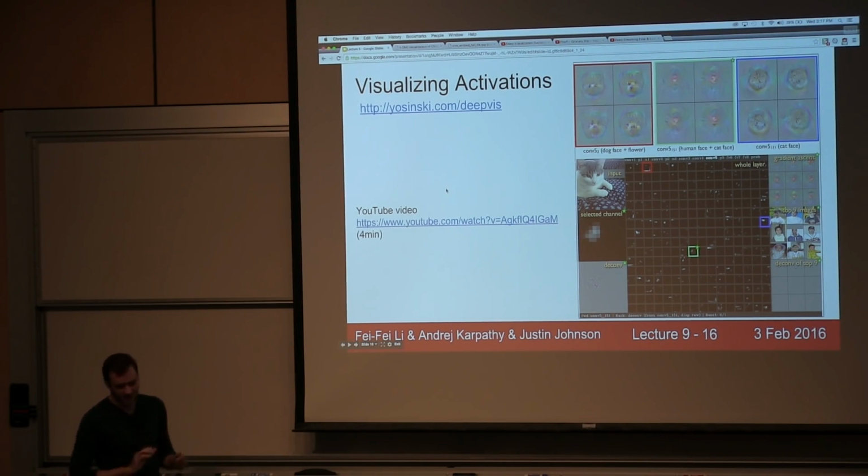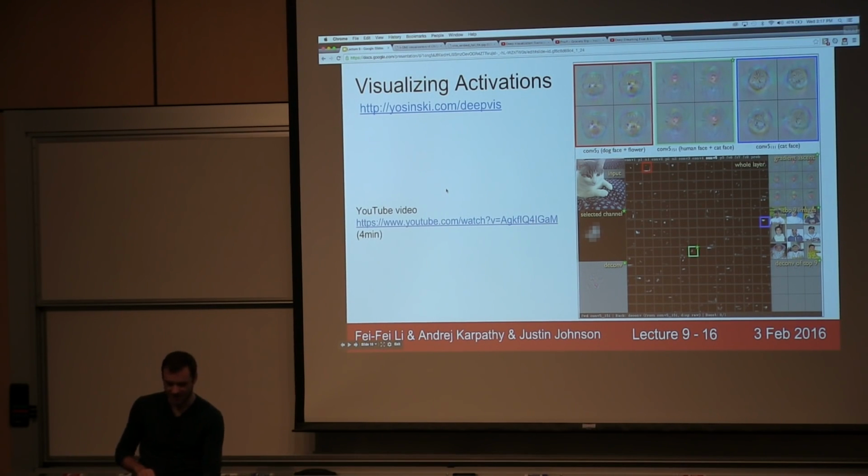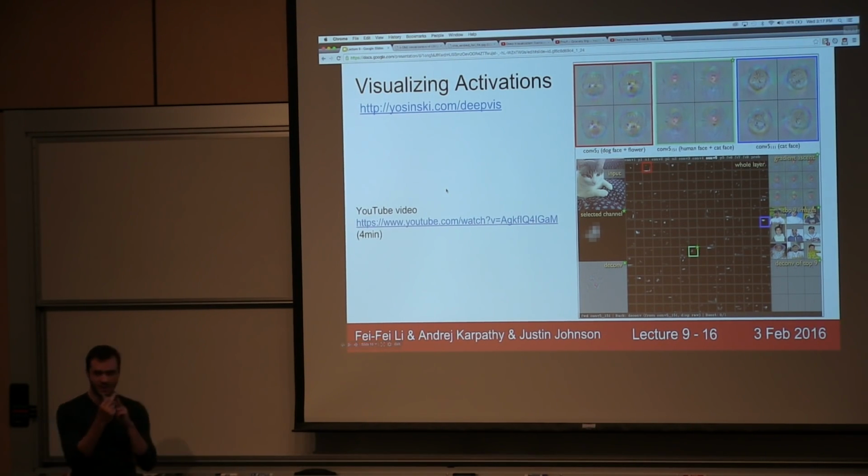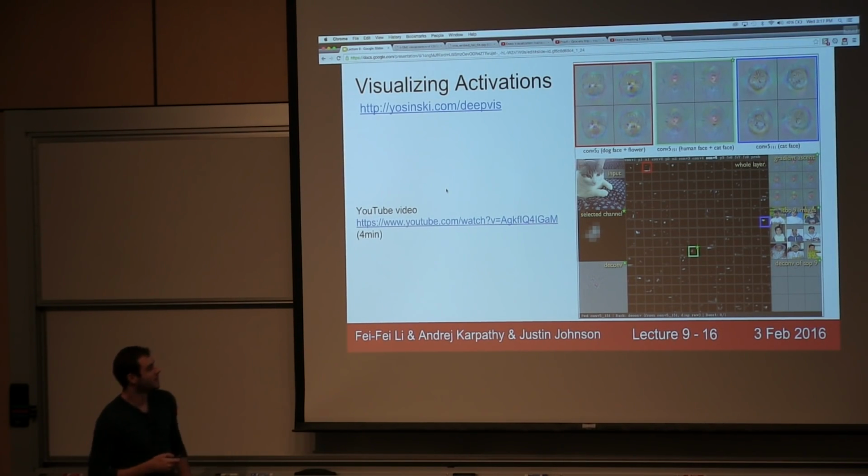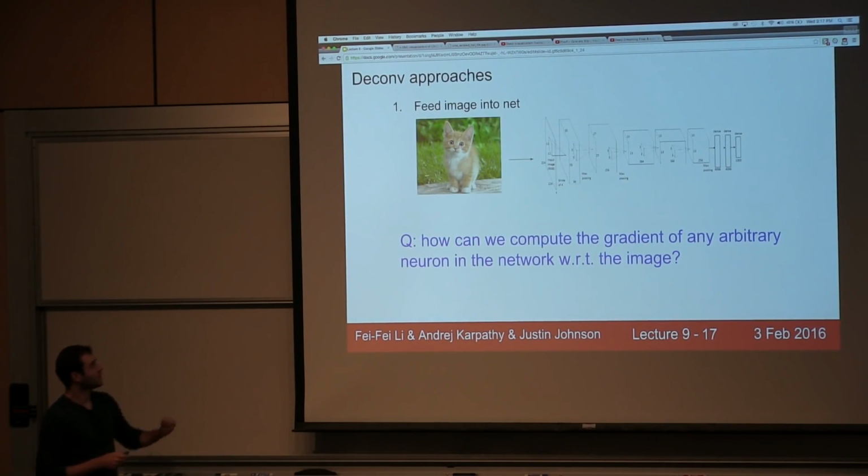So there are two kinds of visualizations that he presented there: the deconv-based approach and the optimization-based approach. And we'll go into those now one by one. I'll show you first how we generate some of the deconv images that he showed.